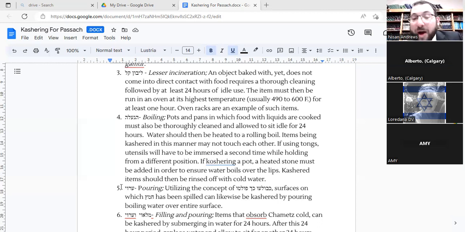And we're going to talk more about the practical considerations, but that is iroi, which is the pouring, which is what many people think of when they think of koshering countertops and tables and sinks and faucets and things of that sort, because all of those things are cold that have something hot falling on them. Another example would be if you're straining your pasta pot into the sink, that water is chametzik. In order for that sink to be kosher for Passover, you have to pour boiling hot water on it.